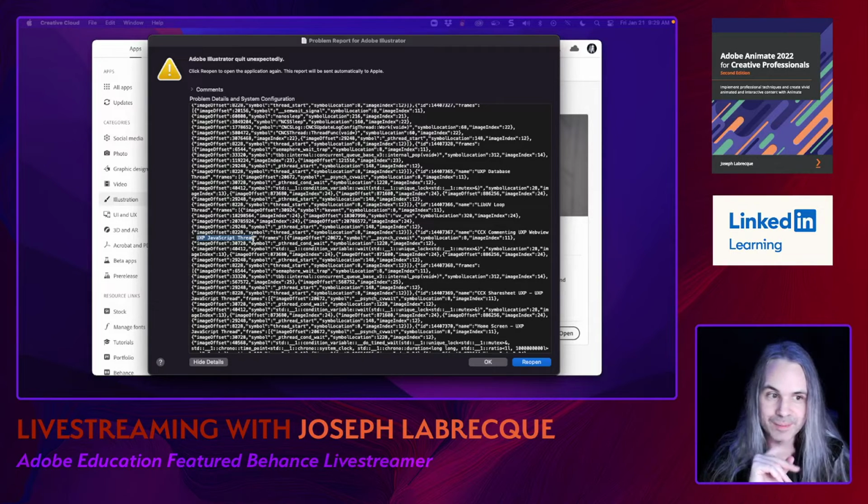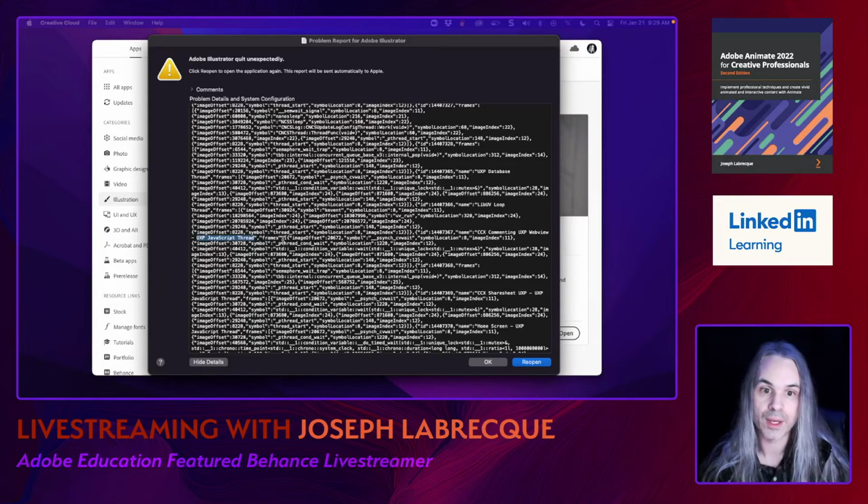So UXP, for those who don't know, is the kind of framework that you build out panels and extensions in most Adobe products for now. So unfortunately, it all is JavaScript based. It used to be you would write ActionScript and MXML and stuff like that for writing panels and extending all the Adobe tools.